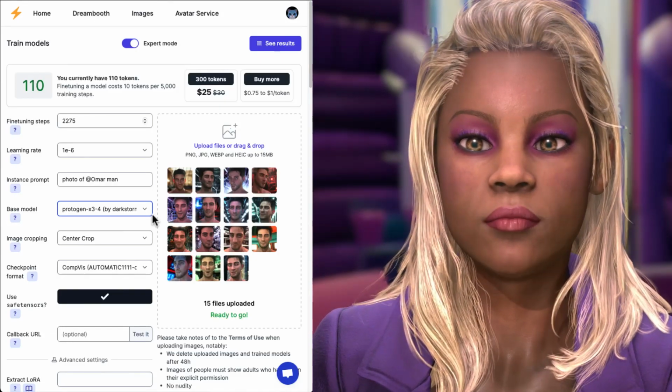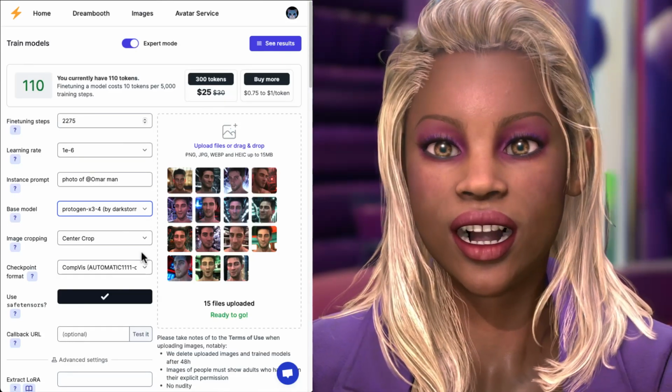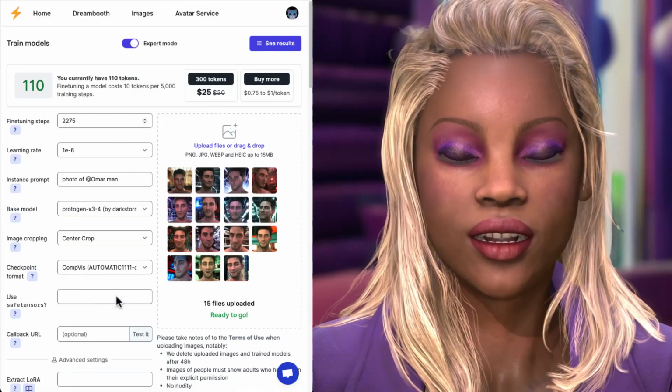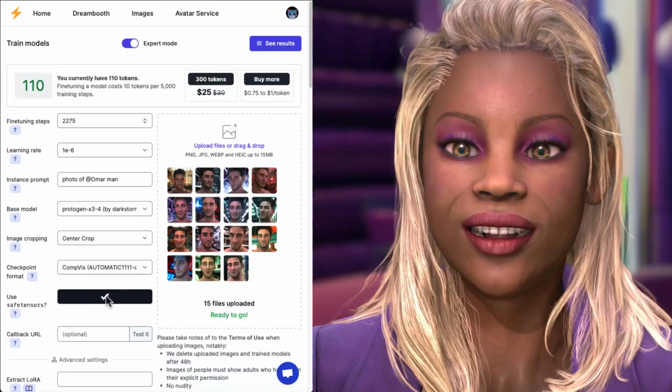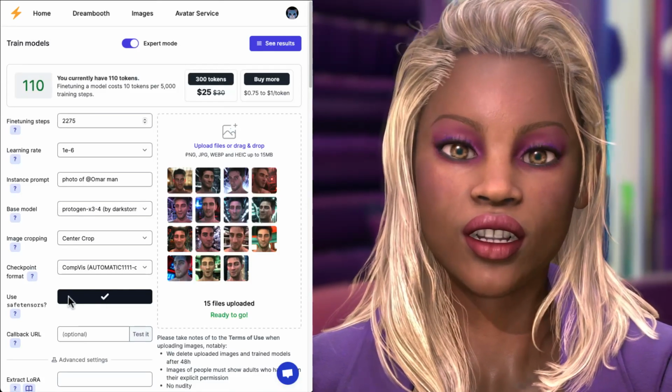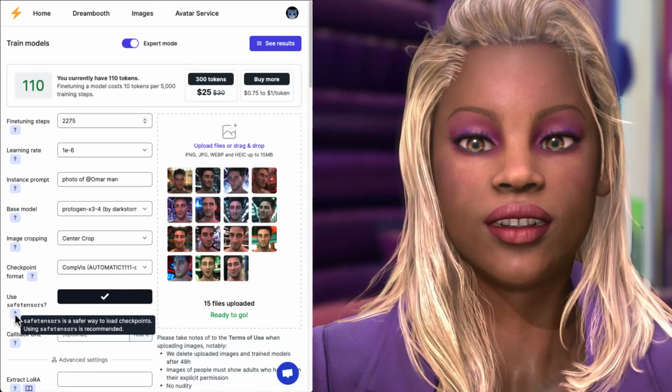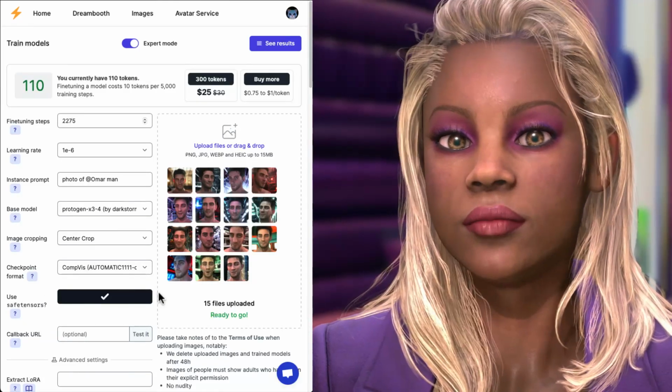The last thing that you want to check is safe tensors. I turn it on for Draw Things. I think it's also correct to turn on safe tensors for Automatic 1111. But what you should do is check with your interface to see which is more compatible. Are you using the safe tensors or not?